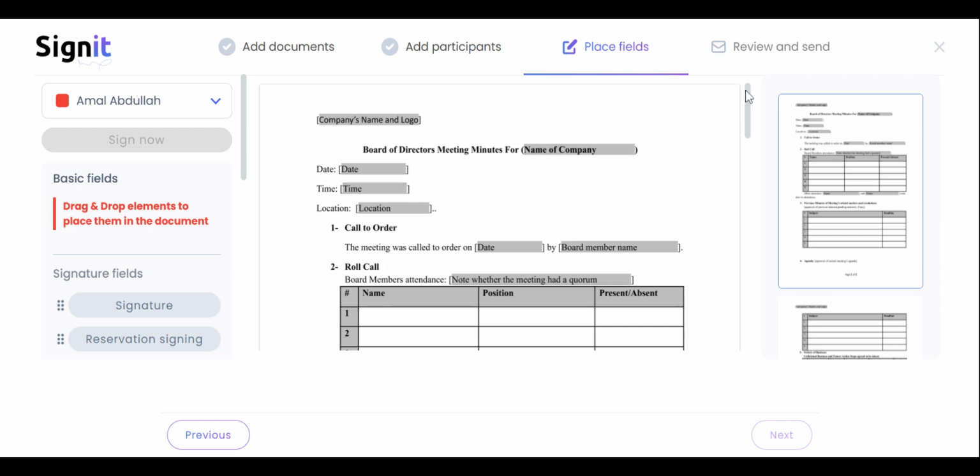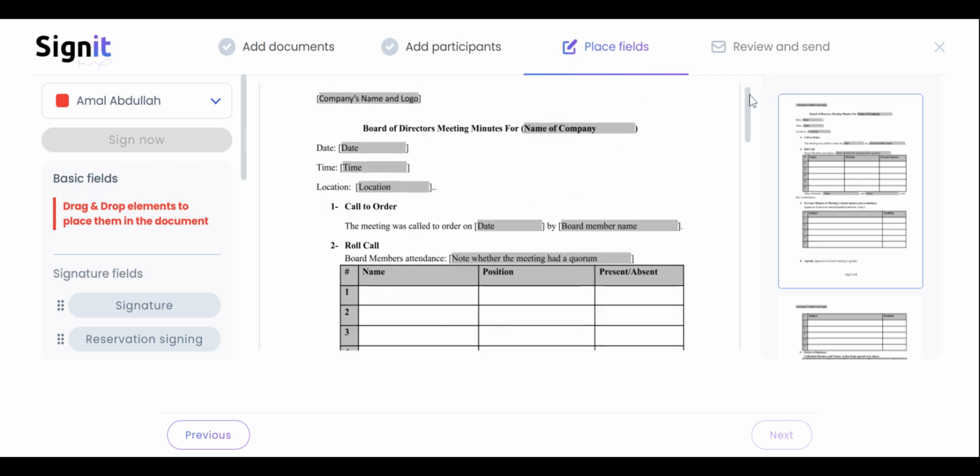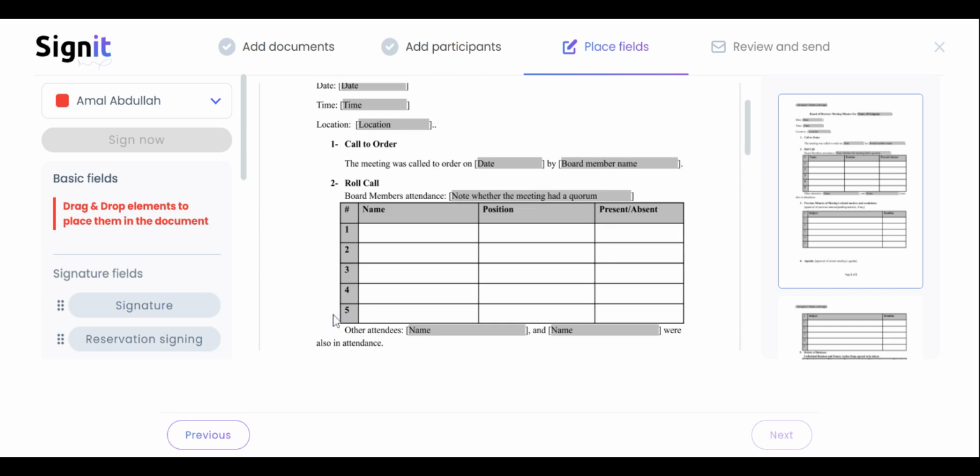Let's begin by going through the board meeting minutes right here. We have the roll call table right here to make sure that we get the attendance of the board members. So we have present and absent columns right here. And we need to make sure that the board members are either absent or present in a specified meeting.